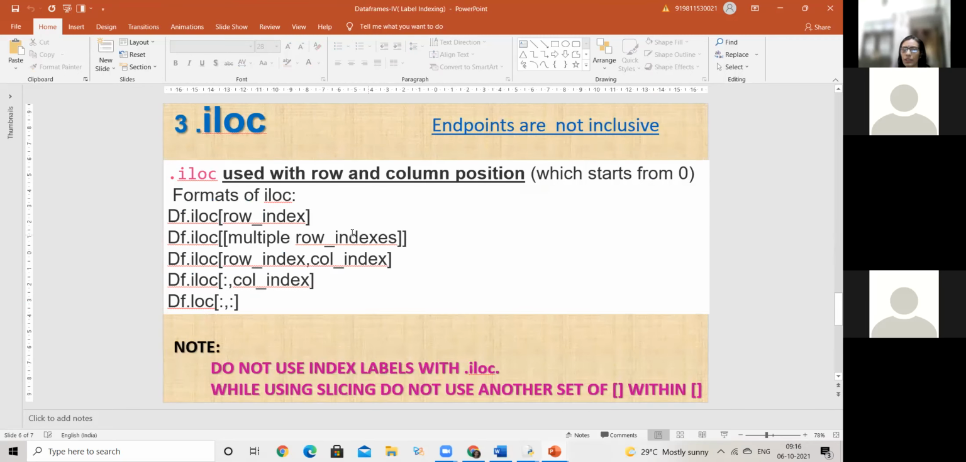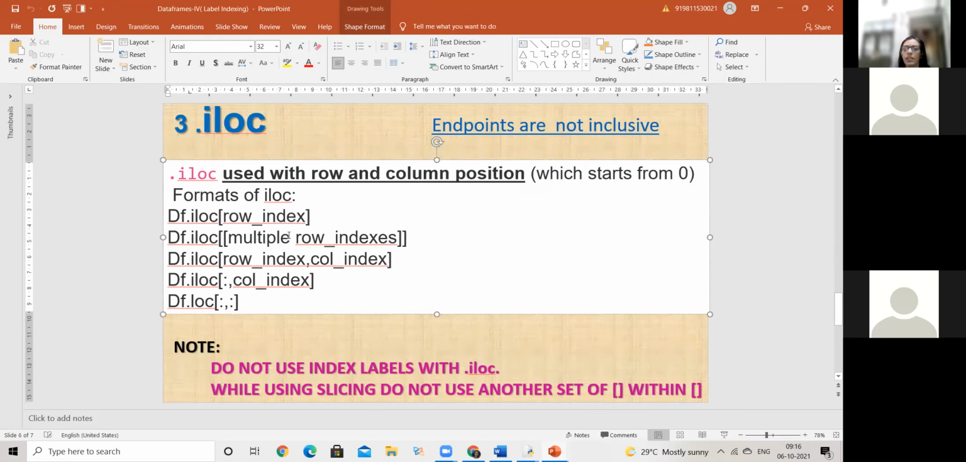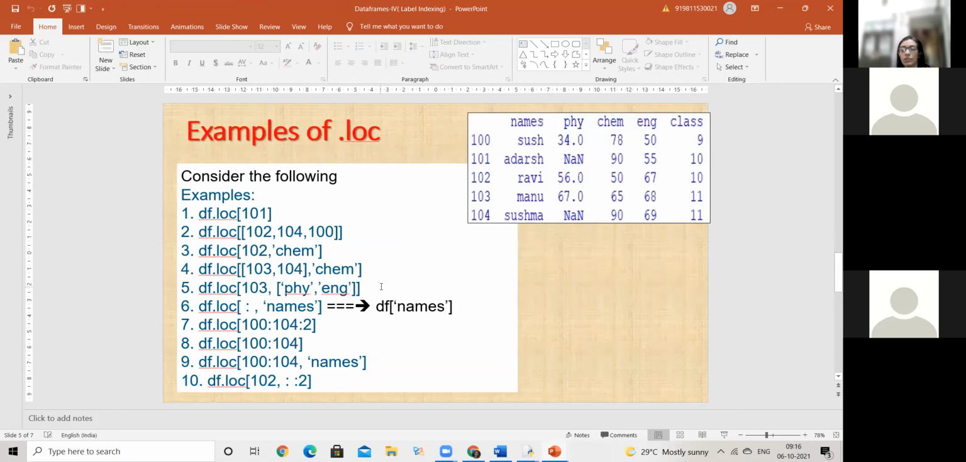Okay, so these were a few points which you need to remember about loc and iloc. iloc is the same: single row index, multiple row indexes, row index comma column index, everything from row with the column index specifications, and everything from column, or specifications in terms of slice. But you have to remember there's a comma, row specification, comma, column specification in the case of loc as well as iloc.